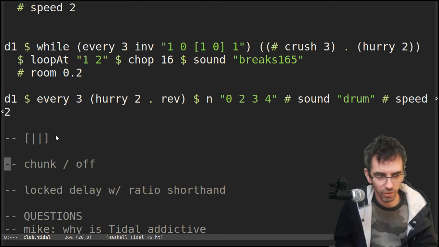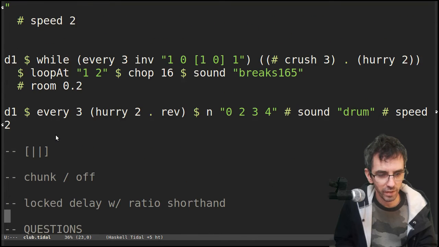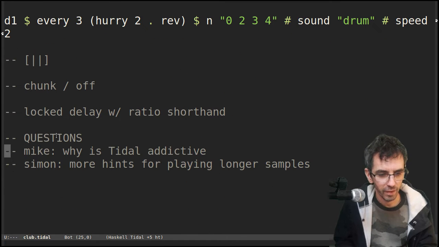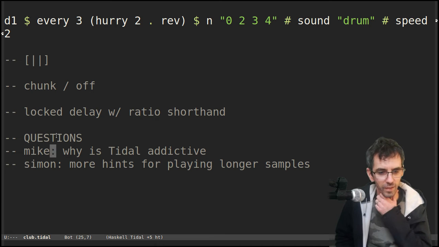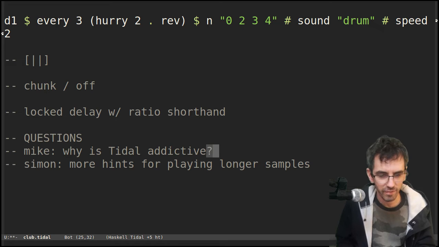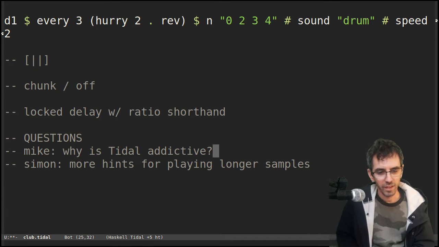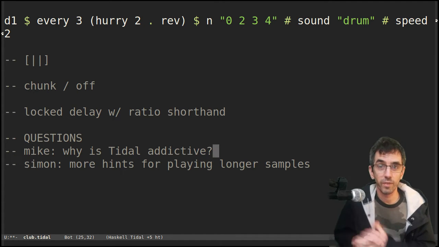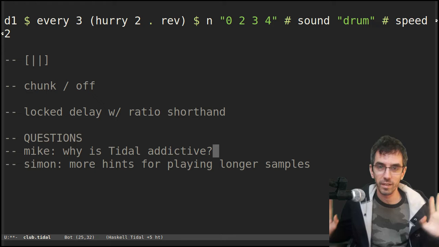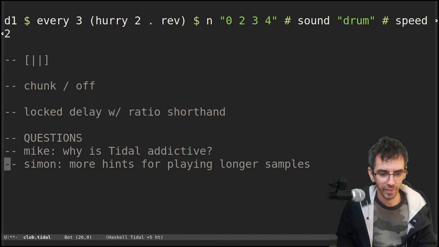Okay, so I had a couple of questions. One from Mike in the dome, who asks, why is Tidal addictive? I don't think scientists have come up with an answer to that yet, but the experiments are ongoing. For now, Tidal is completely legal. You don't have to worry about that.